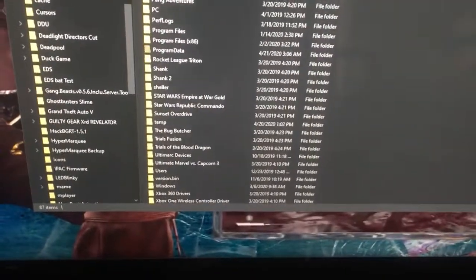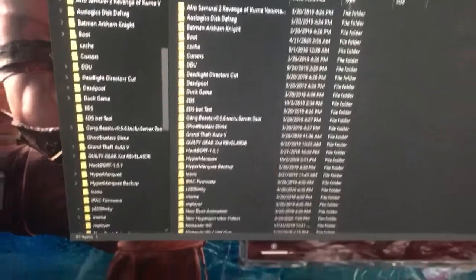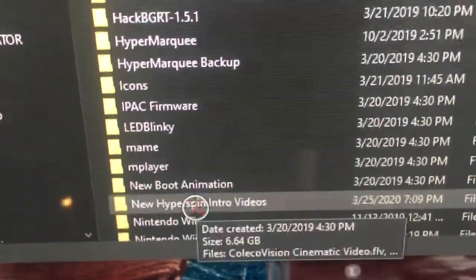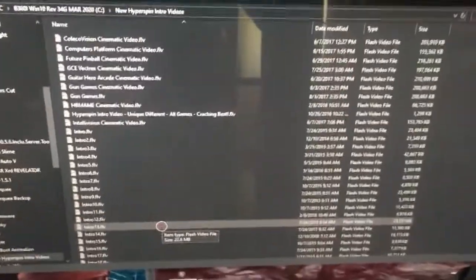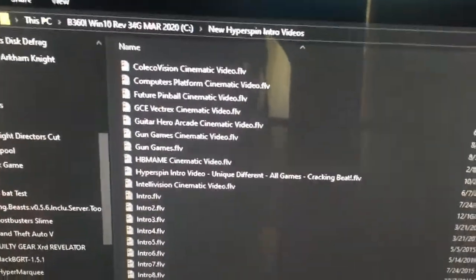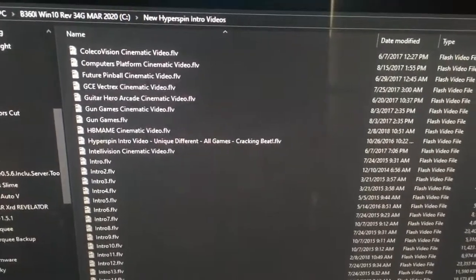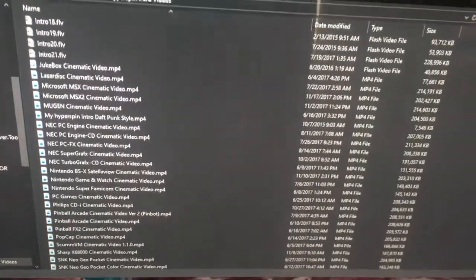and you'll notice here that there's a folder that has all your HYPERSPIN videos. So right here it says new HYPERSPIN intro videos. If you click on that, it shows you all the videos that will randomly load at the startup of your arcade. I filtered these, because I went through pretty much all of them and was looking for the ones that have the best resolution.